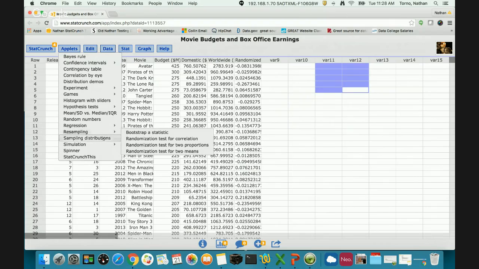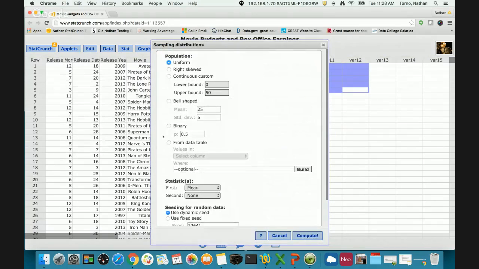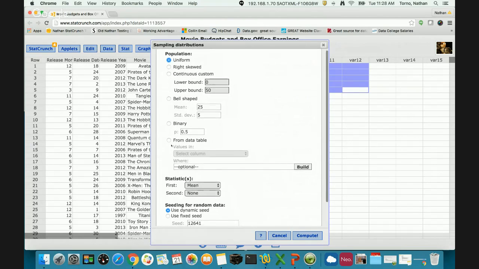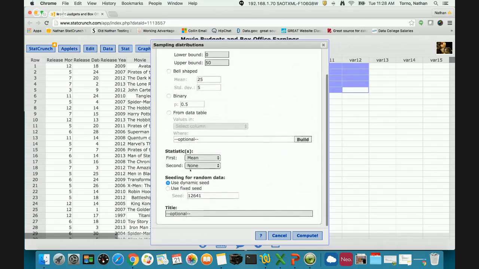This all brings us to the most complicated applet within StatCrunch, which is the sampling distribution applet. This one's the hardest to test. It's also the hardest to code, just the biggest applet. There's just a lot going on for this one. So we have the various distributions you can use, or you can use from data table. Again, these are slightly different, so you need to test these if you want to confirm this thing is working correctly. You have 1 versus 2 statistics.